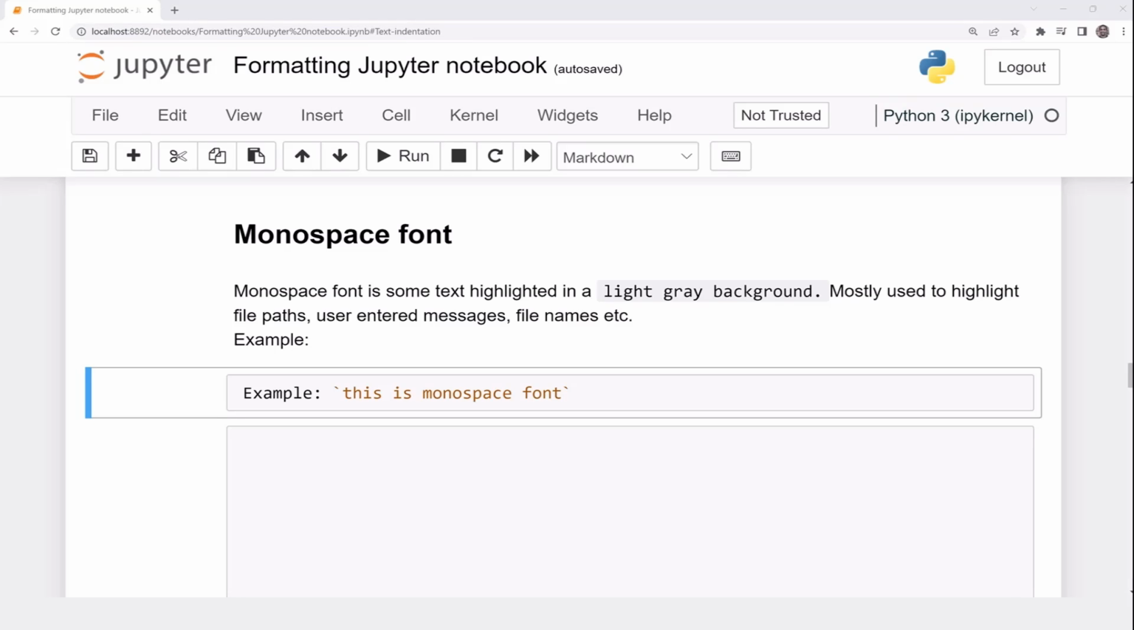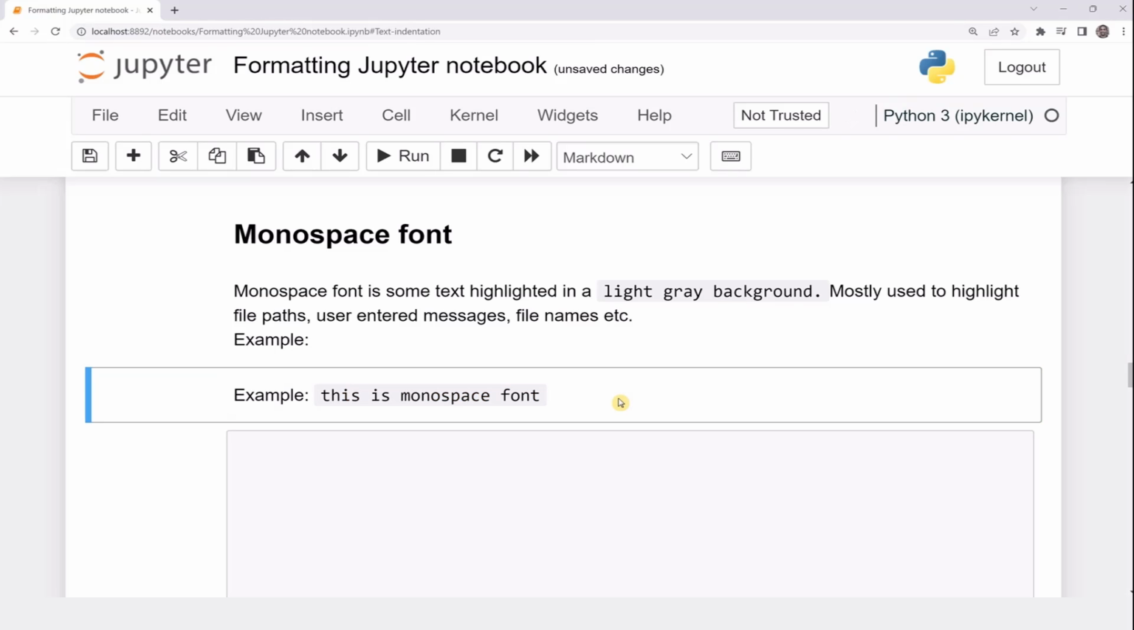Monospace font is some text highlighted in a light gray background, and it's mostly used to highlight file paths, user entered messages, file names, etc. For example, to achieve this, we use a single quote on one side of the text and a single quote at the end of the text. And if I execute this is what I get. You can see that this text here, this is a monospace font, has been highlighted in a light gray background.